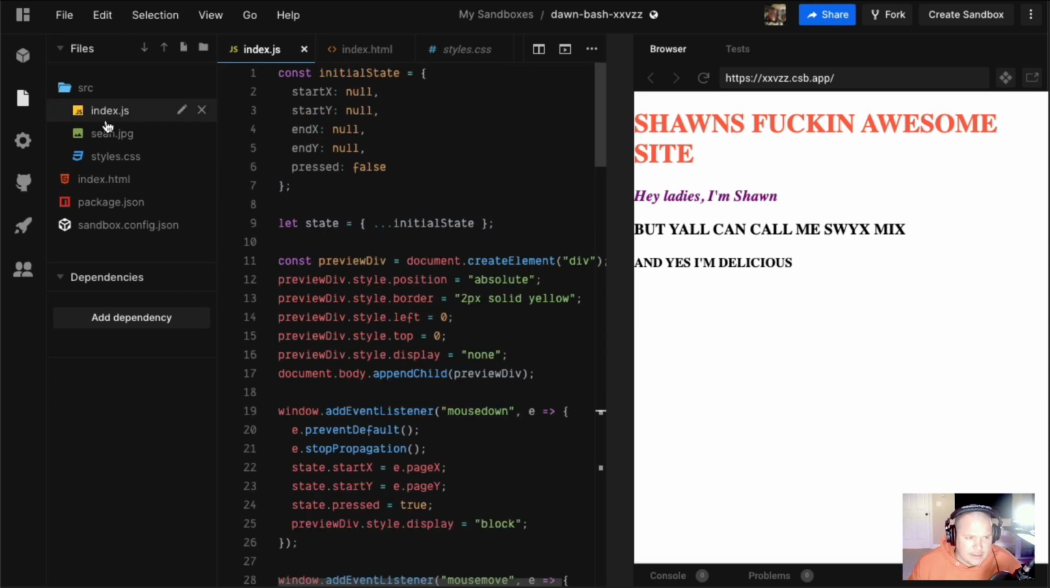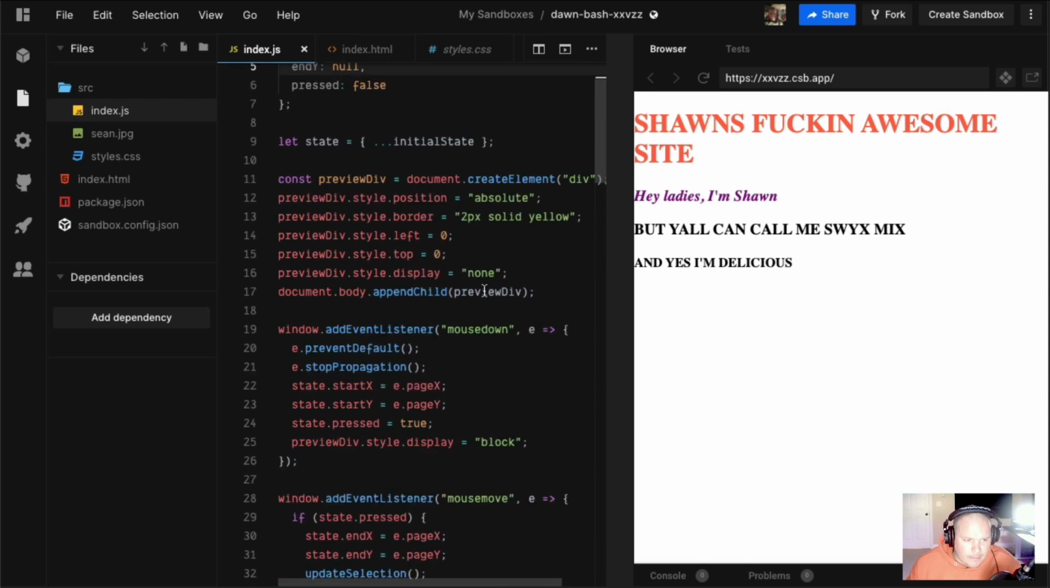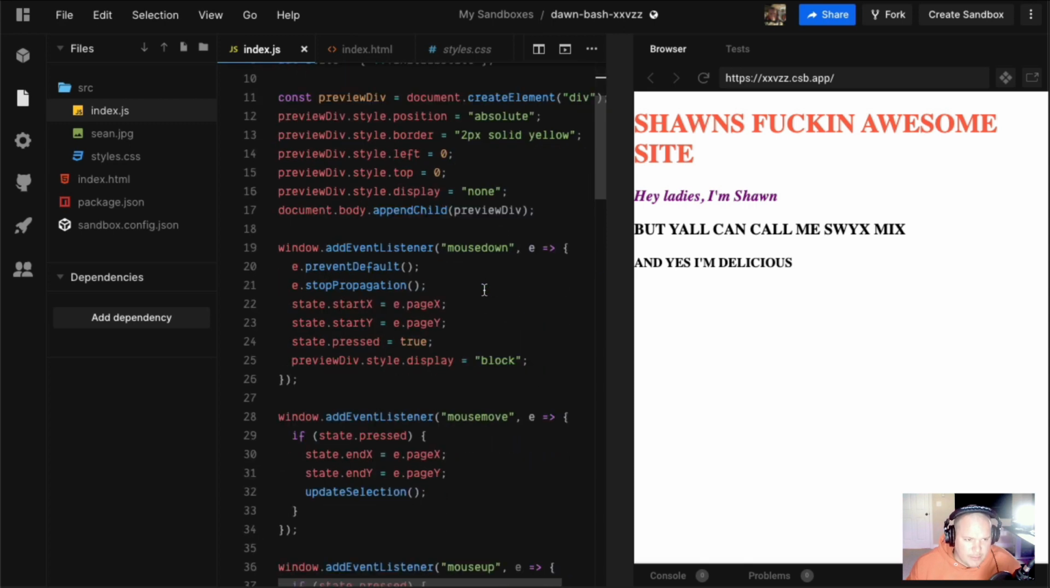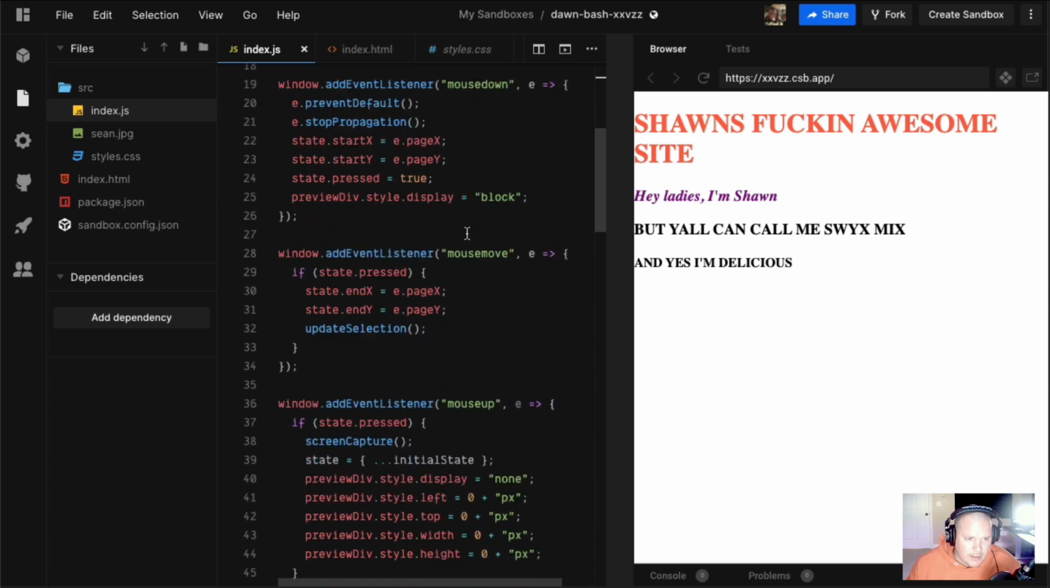Unbelievable pain in the ass. So when we're going to create a region, the first thing that we're going to need is a little bit of state here to keep track of the start and end positions so that we know where our region is. Also, usually you only want to do that when it's pressed, so we keep track of a pressed state. This is our initial state. So we have this preview div over here and then some event listeners up in here.